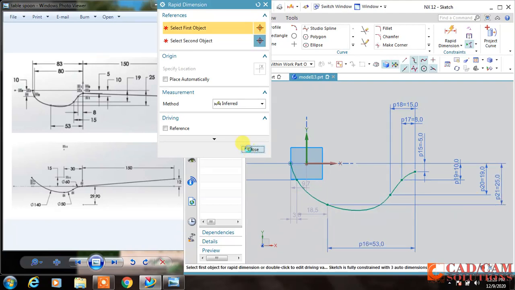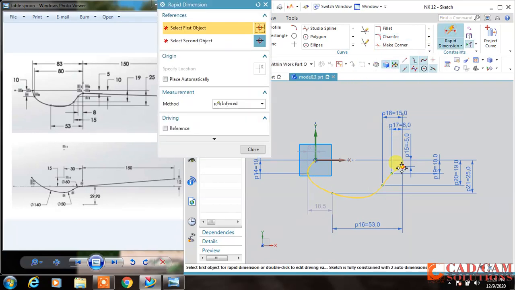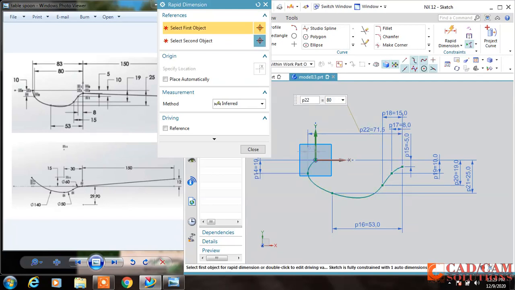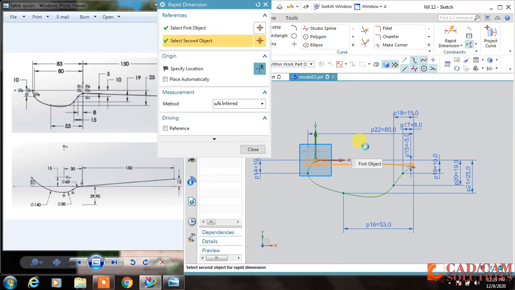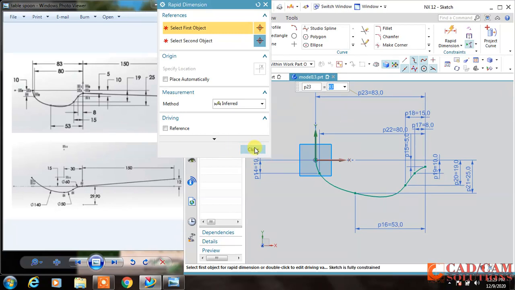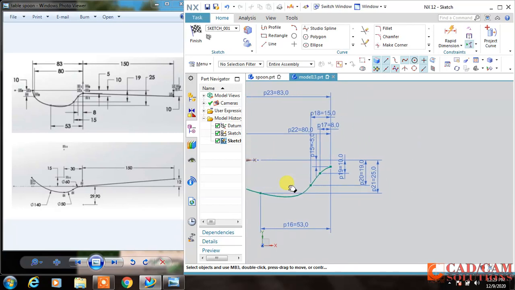Now see, the spline is automatically adjusted, and this distance also remains, so this is 80. This is my first point and this is the second point, and the horizontal gap is 80. Between this point and the origin point, the gap is 83. Close. So my sketch is fully constrained, this spline is fully constrained.